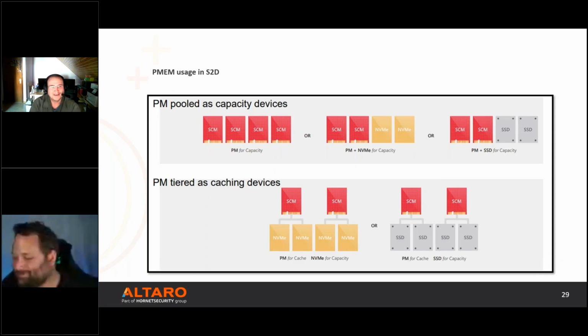Now, you can also use it, and this is probably the most common way to use it, as storage in S2D or in Azure Stack HCI. You can use it either as a capacity device, like another disk. You can build your entire cluster out of storage class memory if you have, let's say, the deep pockets to do that. But normally you'll combine them with NVMEs or SSDs. You shouldn't combine them with HDDs because the performance metrics are so far apart, it doesn't make sense.